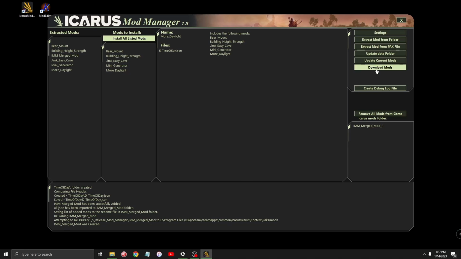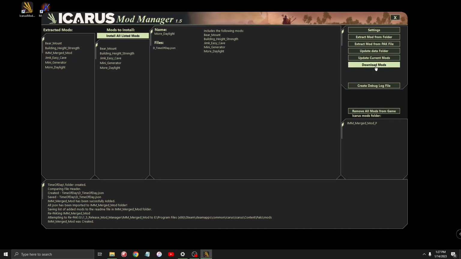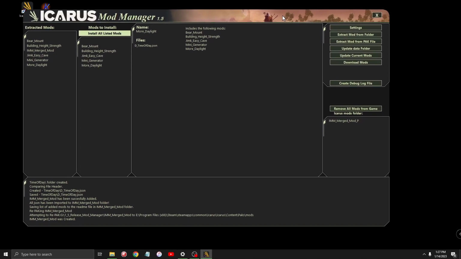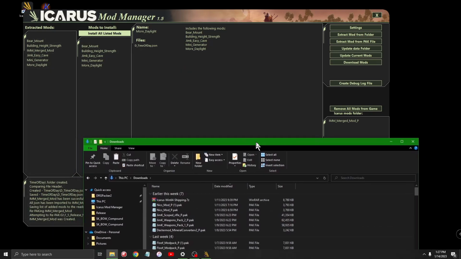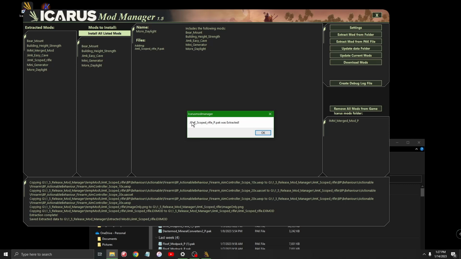So that's the major change that I've been working on for a long time for this version: being able to instantly download and install mods easily. One of the other features that I've added to this version is drag and drop. So say you download somebody's pack file, open up my downloads folder, and you have a pack file here. You can just drag it and drop it right on there. And you'll see it installed it right into the mod manager.